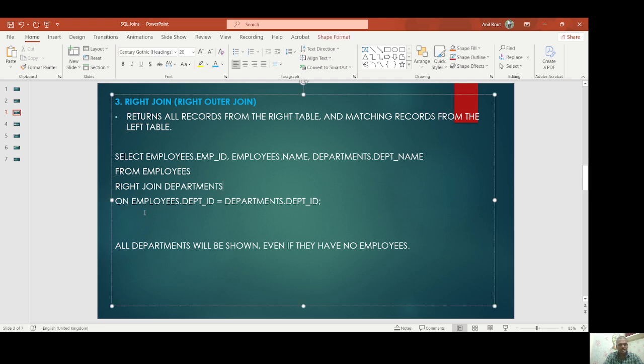So this is the query. Select employees.emp_id, employees.name, departments.dpt_name from employees right join departments on employees.dpt_id = departments.dpt_id. Let's highlight this right join. What it does is that all departments will be shown even if they have no employees. Okay, so all departments will be shown because departments is the right table, so that's all records from the department. All departments will be shown even if they have no employees.